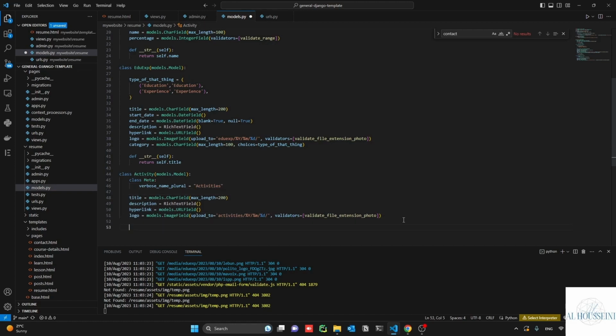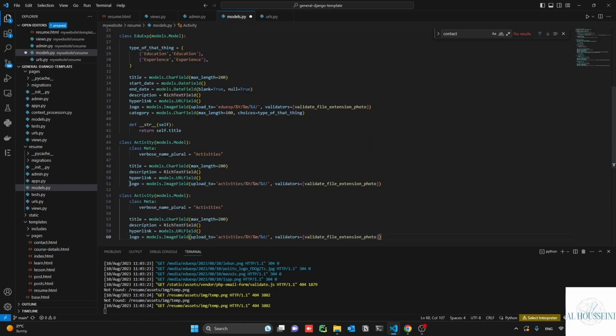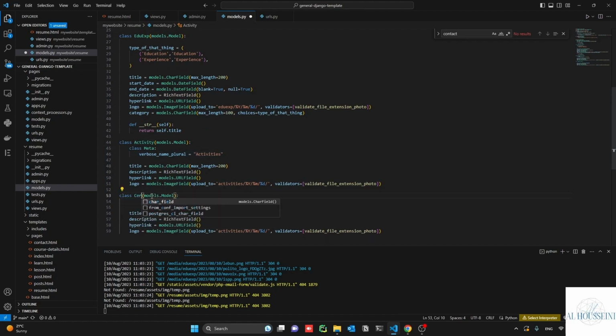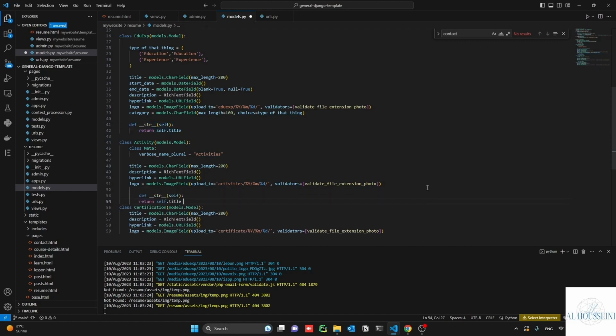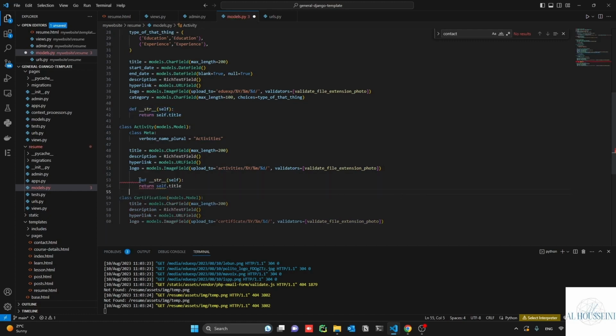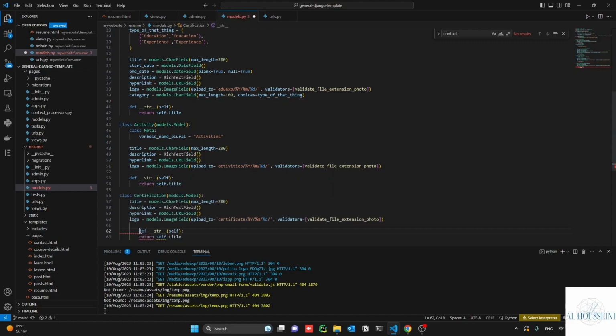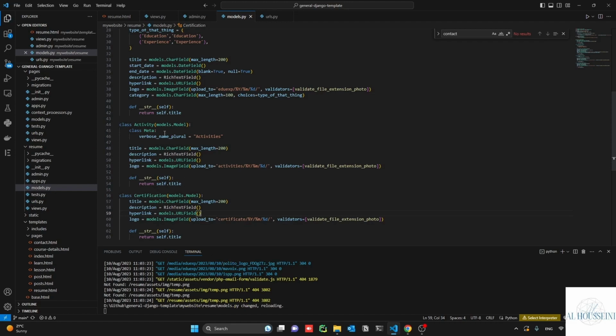An additional thing is the class Certification, so I will copy this one and paste it again, and now I will remove this one because I will call it Certification. Here we go. And here, instead of activities, we will have certificates. One last thing is to copy this one, paste it here, and finally we have this one again. Okay, so now we define both Activity and Certification.